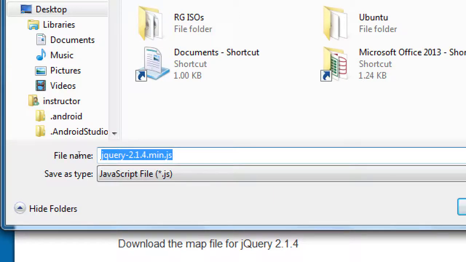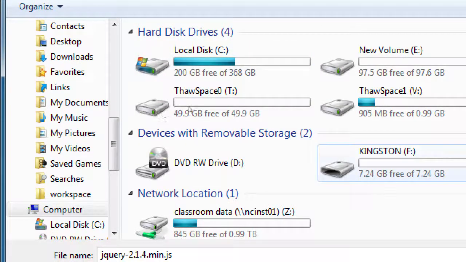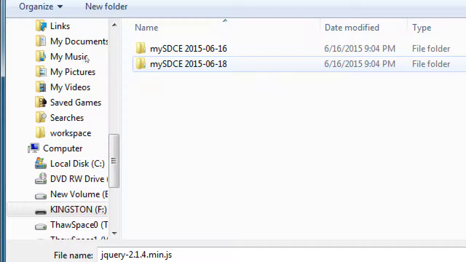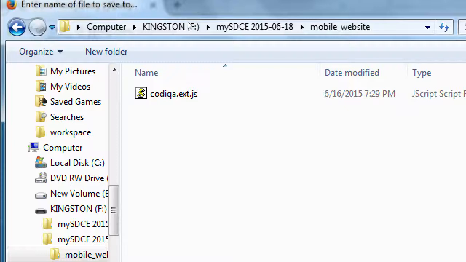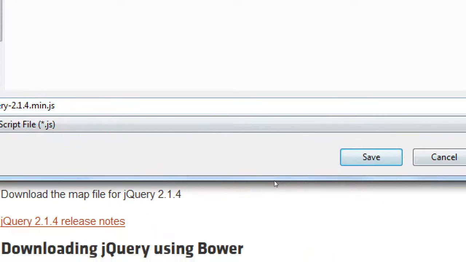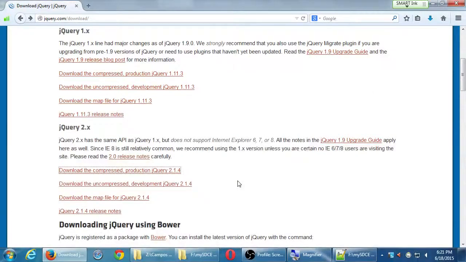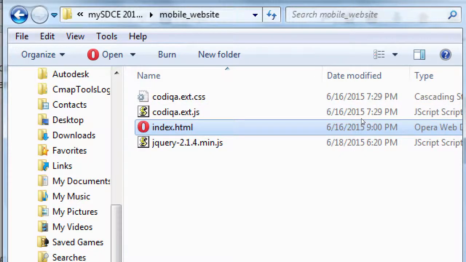If it's asking you to save it, make sure you save it in your project folder. Mine is in Computer, my flash drive, my project folder, my mobile website folder. So save this JS file into your project folder. Don't change the name. Click Save. Now if I look in my folder, I've got my three original files and my new jQuery JavaScript file. Did everyone manage to get that?